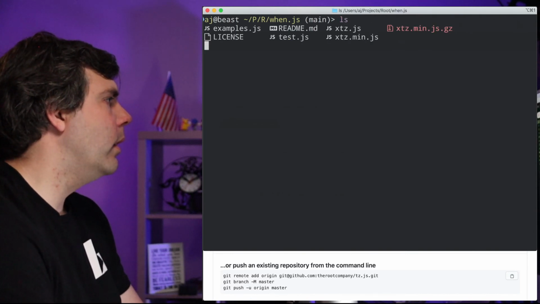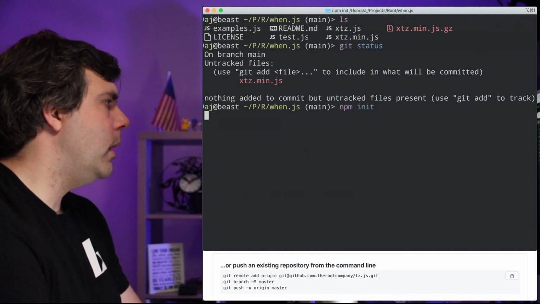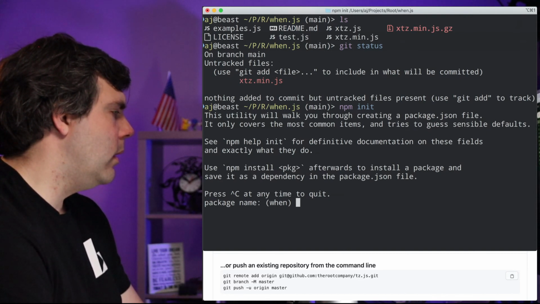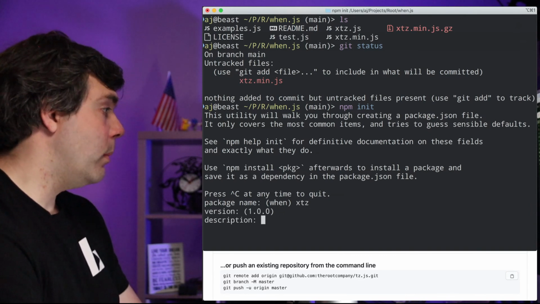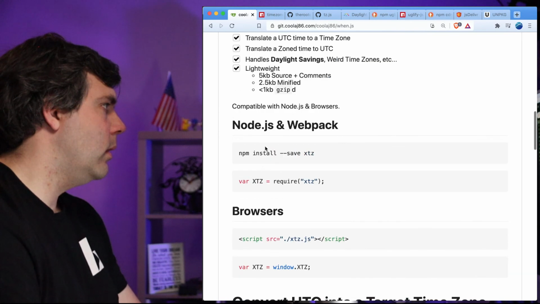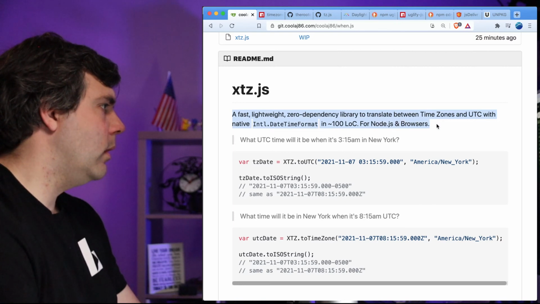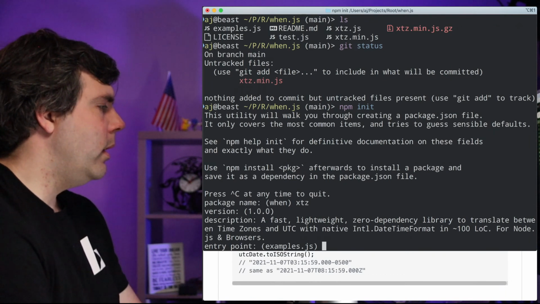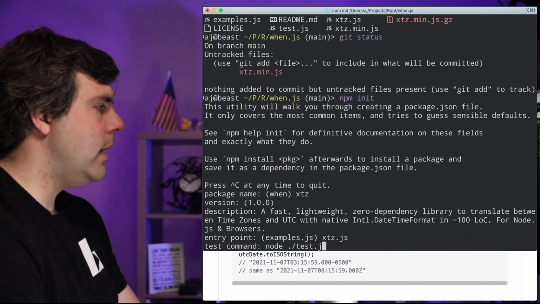Okay, what was I doing here? I'm checking to see if there was any. Oh, I need to do npm init. That's what I was going to do. All right. The name is actually going to be xtz. The version is going to be 1.0. The description is going to be, what do you call this? Fast, lightweight, zero dependency library, translate between time zones and UTC. Yeah, might as well. Probably could come up with something better, but not right now. Entry point would be xtz.js. Test command is going to be node test.js.